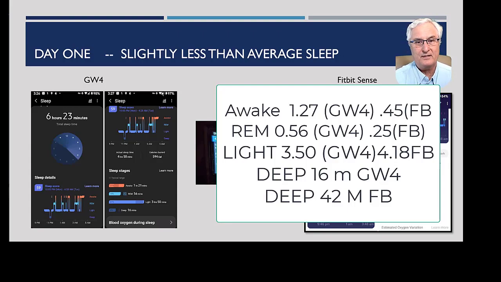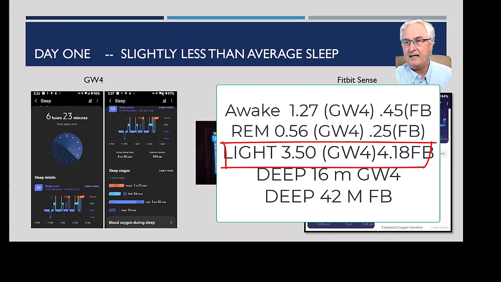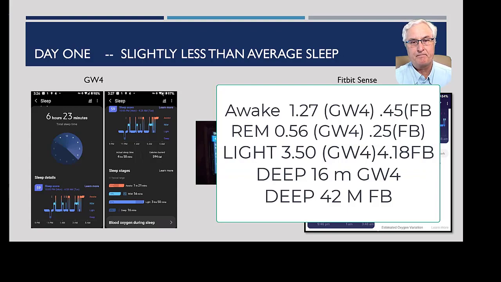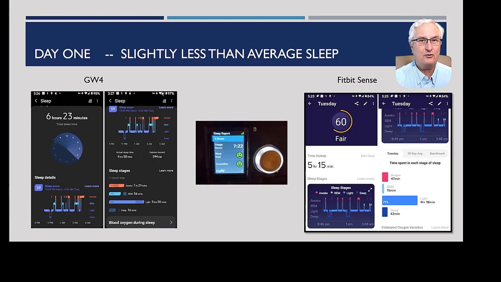The Galaxy Watch 4 said that I was in light sleep for around 4 hours, and the Fitbit Sense said I was in light sleep for 4 hours and 18 minutes. The Galaxy Watch 4 showed me as sort of the early stages of sleep is 1 hour and 21 minutes, but the Fitbit Sense only said I was in that stage for 47 minutes. So right off the bat, you can see that the total time was fairly straightforward between the two. The actual analysis of the different stages is really quite different.